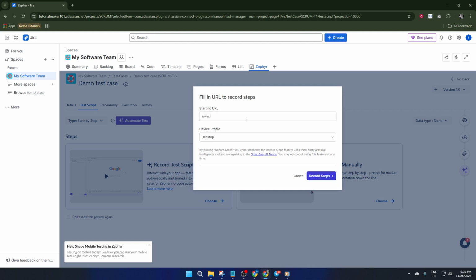Don't forget to explore the other tabs. Traceability lets you link this test to specific Jira issues like user stories or bugs, connecting your testing directly to requirements. The Executions tab shows previous runs, so you can check history and spot trends or flaky tests. These features make your workflow more seamless and help with audits down the line.